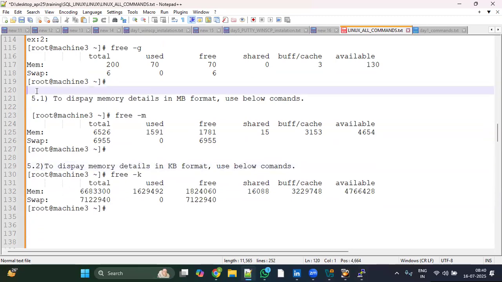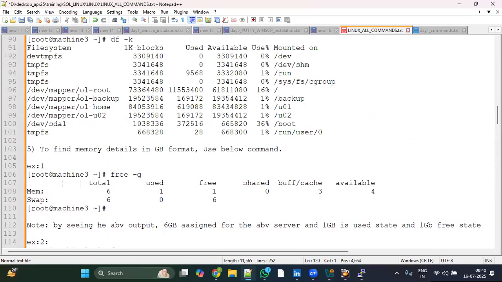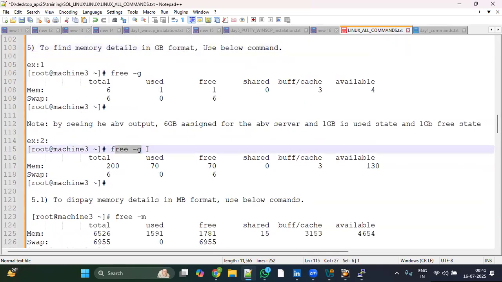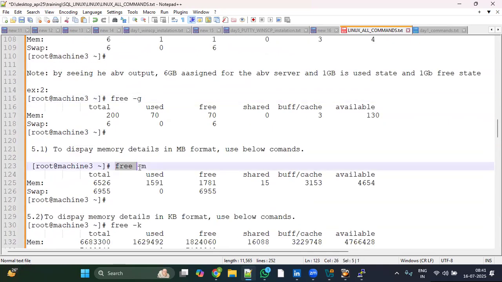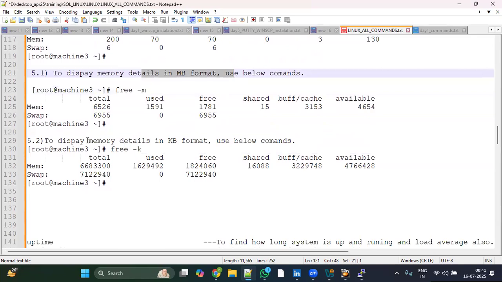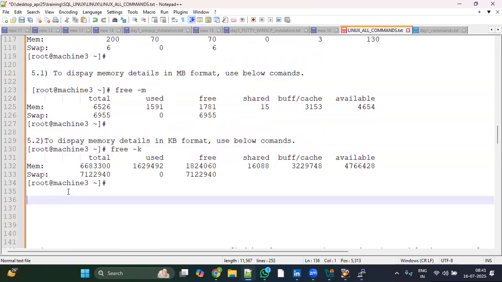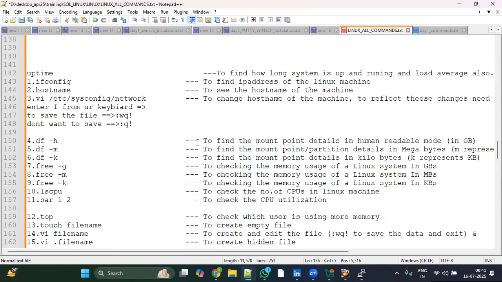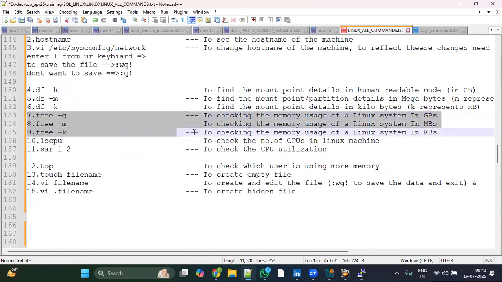Clear? So to see the memory details, you can use free -g, which prints the memory details in GB format. Free -m displays the memory details in MB format, and free -k displays the memory details in KB format. Next. Okay, so you can say we completed this.